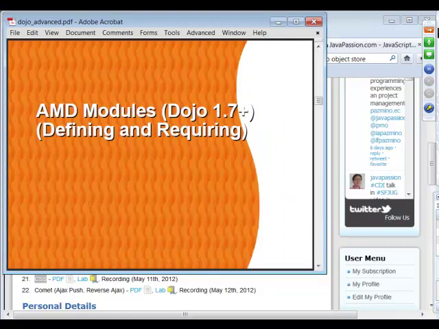Question: the base URL is set to js, so where is the actual location? It basically represents the directory structure. So why don't you do the hands-on lab? Actually, let's talk about the AMD modules first, and then we'll do our first hands-on lab in which we can define our own module in the form of the AMD module format.